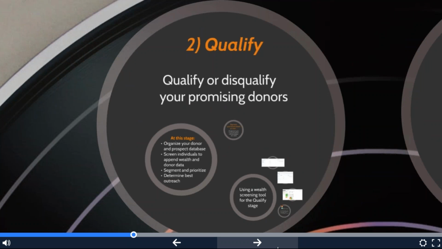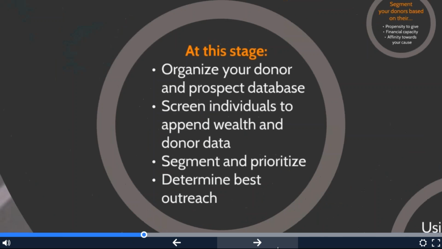now we are moving to the qualification stage. And the qualification stage is really a way to better prioritize your potential prospects based on their qualifications so that you can qualify the promising ones and disqualify the ones that are not promising. In this stage, you organize your donor and prospect database, screen individuals to append wealth and donor data, segment and prioritize those individuals, and then determine the best outreach methods.